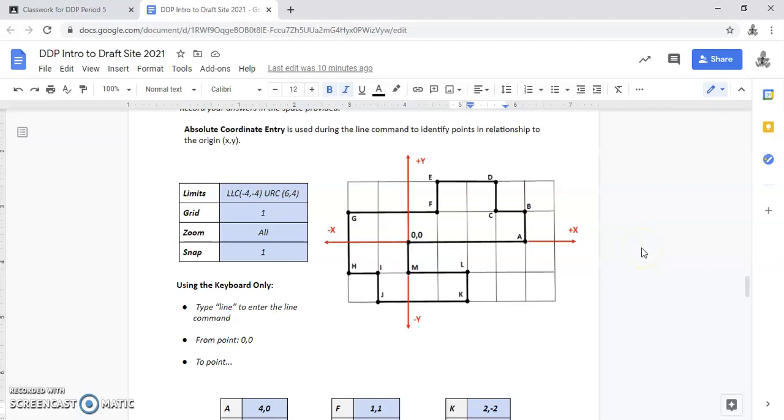Okay, everybody, we're just going to make sure that you check over the DDP Intro to Draft Site. That's basically drawing with absolute, relative, and polar coordinate entries.